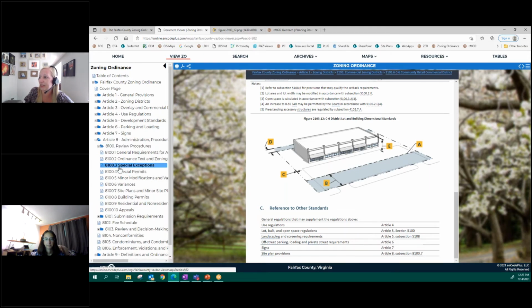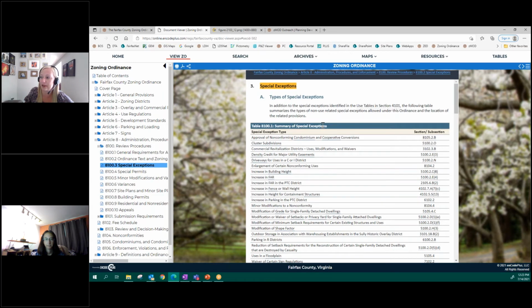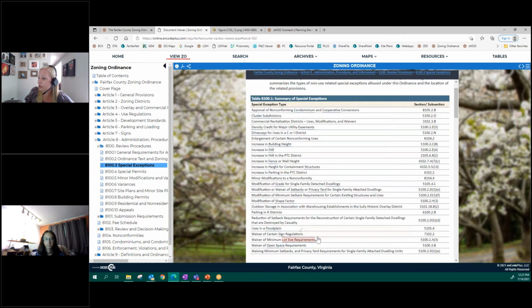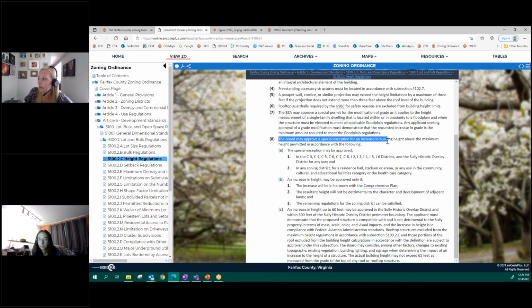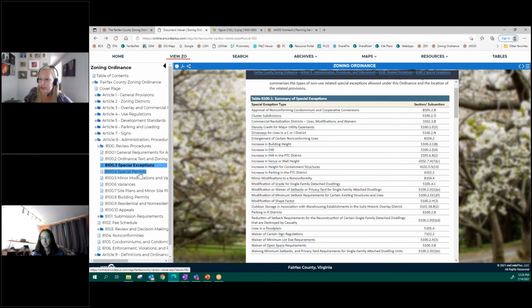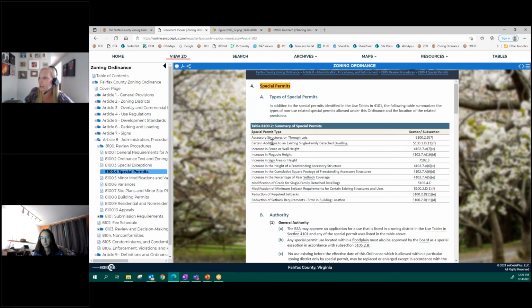So with the special exceptions, if it's not a use, we have a summary of all of those non-use SEs that are located in this table. And you can also link to the specific section or subsection that has the related standards. So let's say we wanted to do an SE for increase in building height. We can click here, and it's going to take you to the board SE process and what those standards are. The same is true for the special exceptions section here.